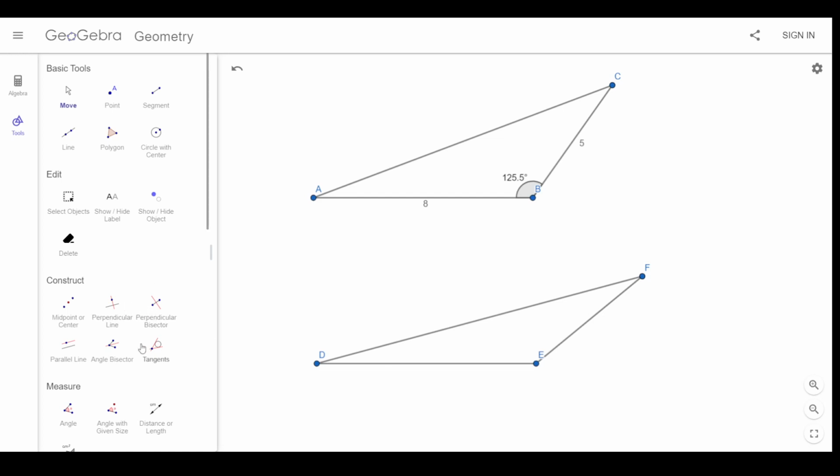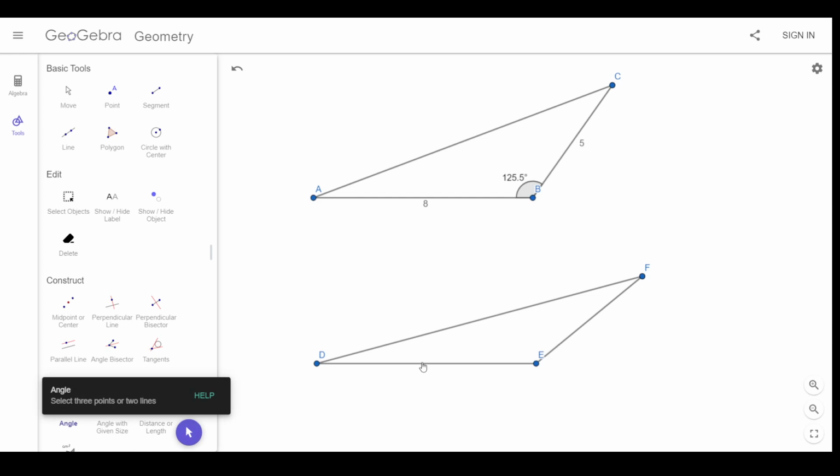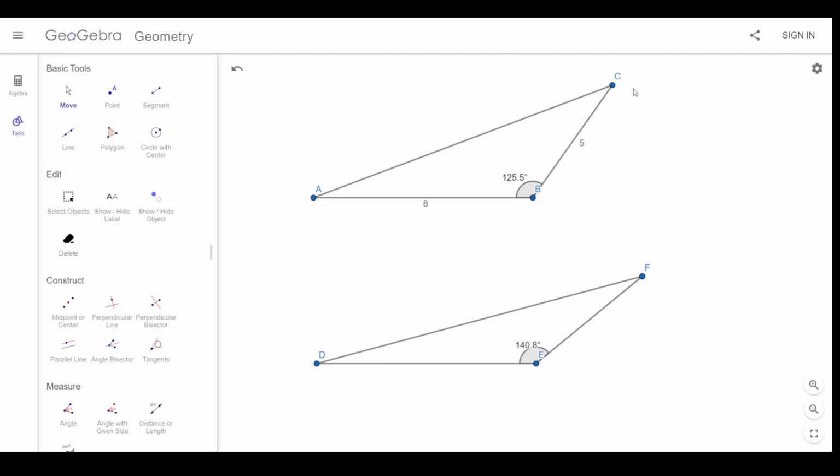All right, let's do the same thing here. So I'm going to go to angle, and then I'm going to click right there and click right here, and it's going to give me that angle. Now, what's kind of cool about this is, look, I can move this around. Did I change the 8 and the 5? The 8 and the 5 stays exactly the same, okay? But the angle in between changes, doesn't it?